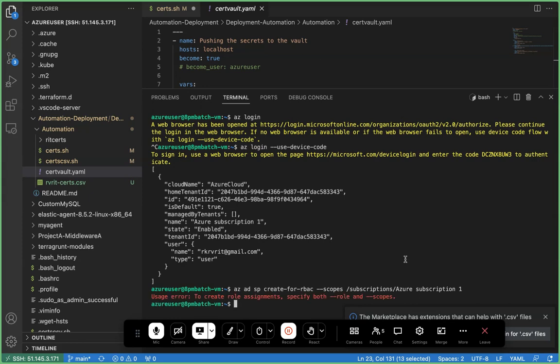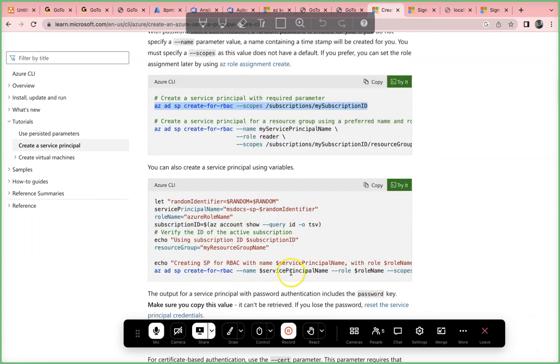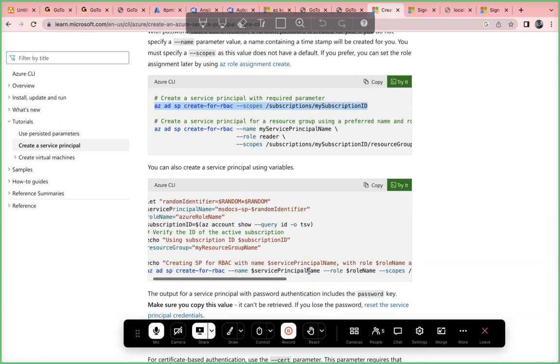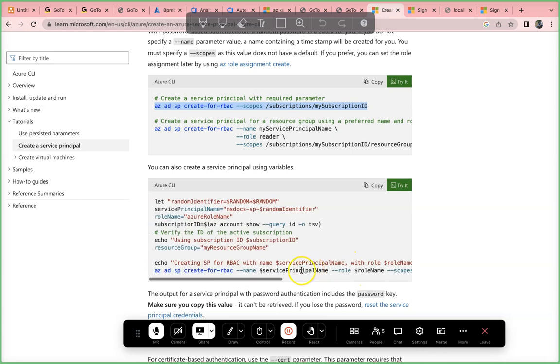Okay, just hit enter. Create a role, specify both role and scope. Okay, both role and scope. Just a second, I think we can use the same command to provide. You don't need to give the principal name, it is actually not required, but anyway we can go there and we can use this command as well.